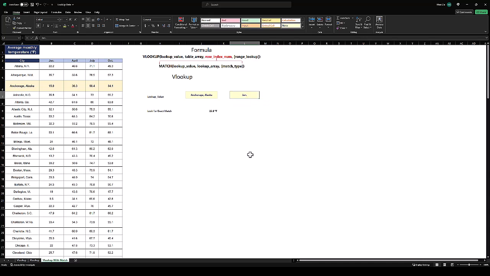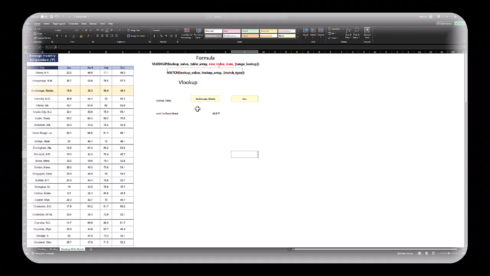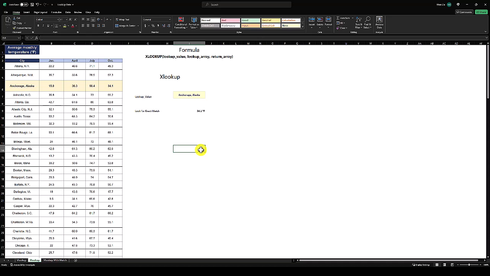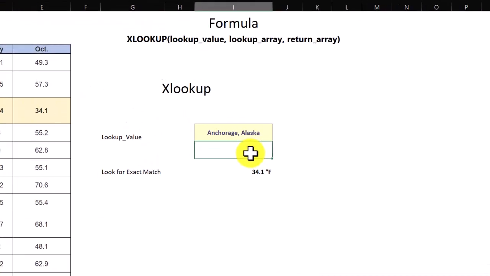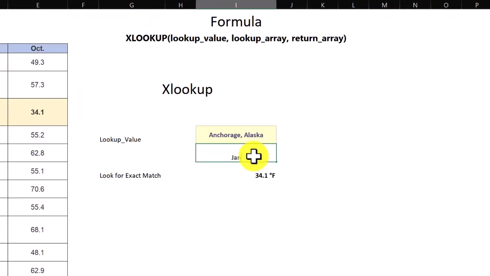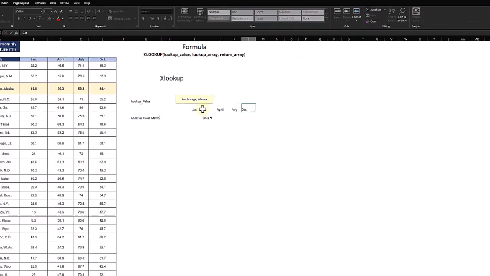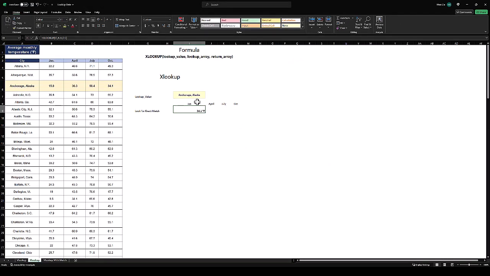Again, in this case, you always need to make sure you're using the exact name, same as the city. Now let's see how we can bring more than one column back with XLOOKUP. So let's assume that instead of wanting just one month, I want January, April, July, and October. As you can see, I did not put in the exact way that is in the header. You don't need to worry about that.